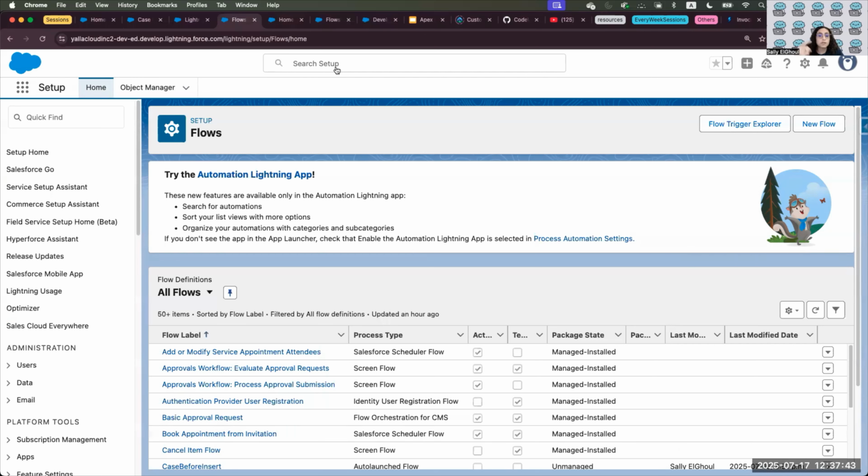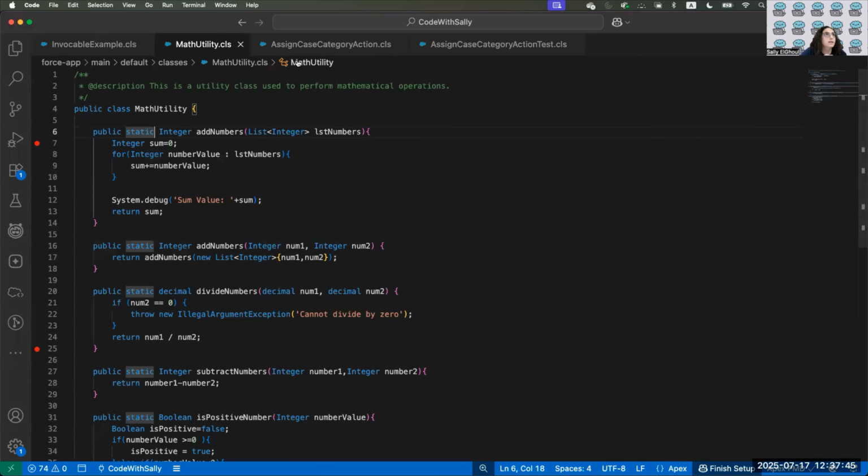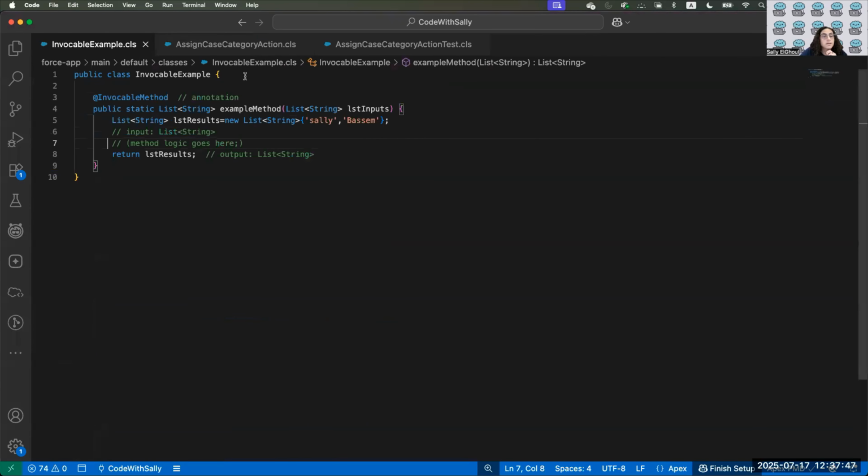So let's create, I changed my mind. Let's create this class and this invocable method together first.